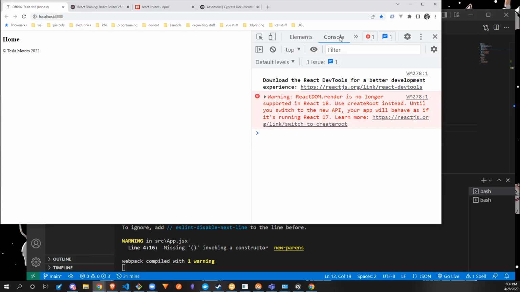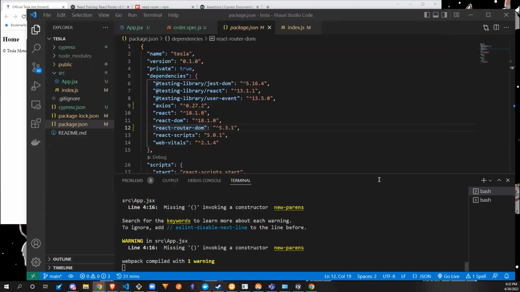So it's still complaining about my React. Render is no longer supported in React 18. Ignore that. It's not a big deal. So that's probably the last that we need to have in here.